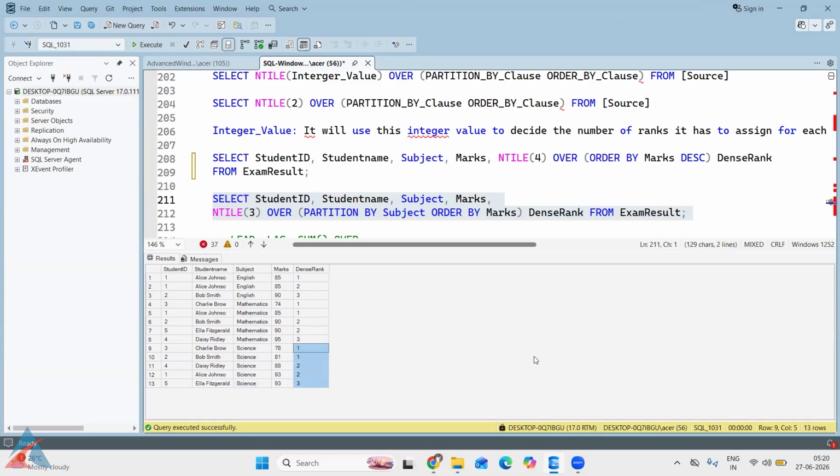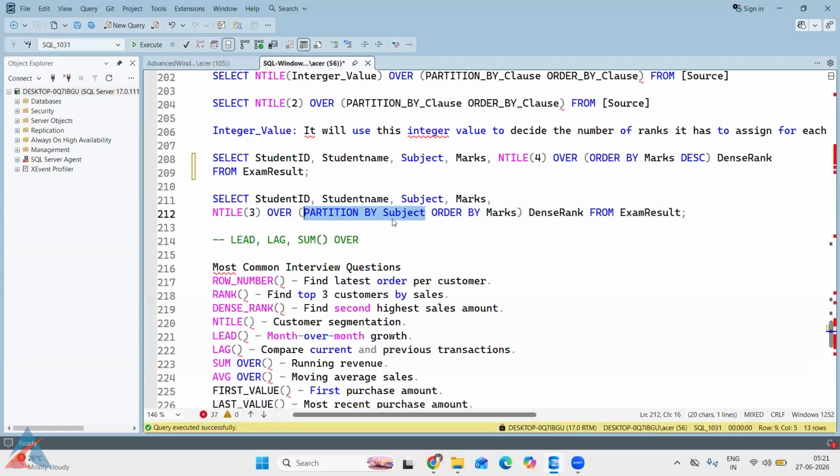So if you want any specific group of rows, you can use the PARTITION BY clause as well, so that we can partition the result based on a particular column. If it is not there, it will work on the entire table data.